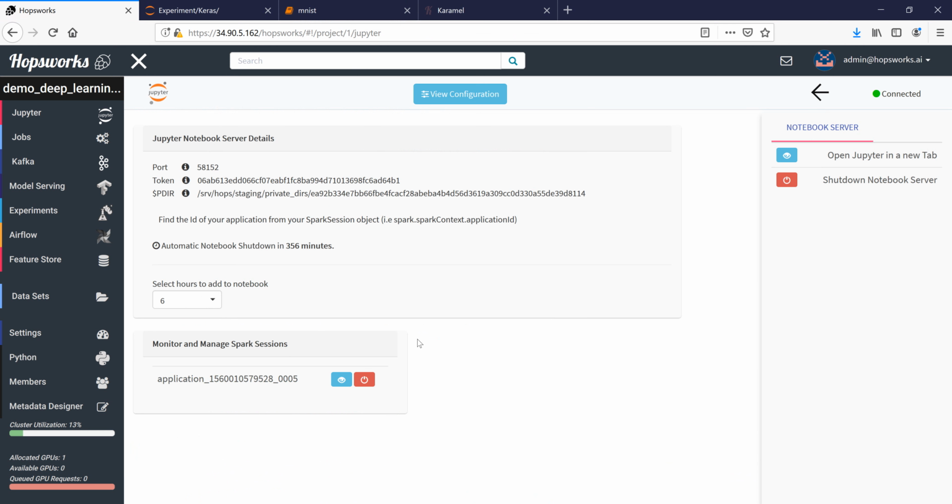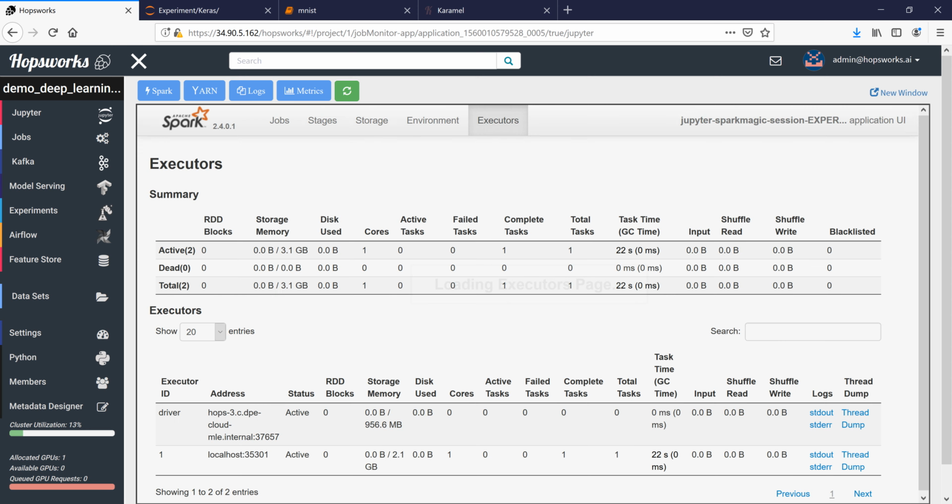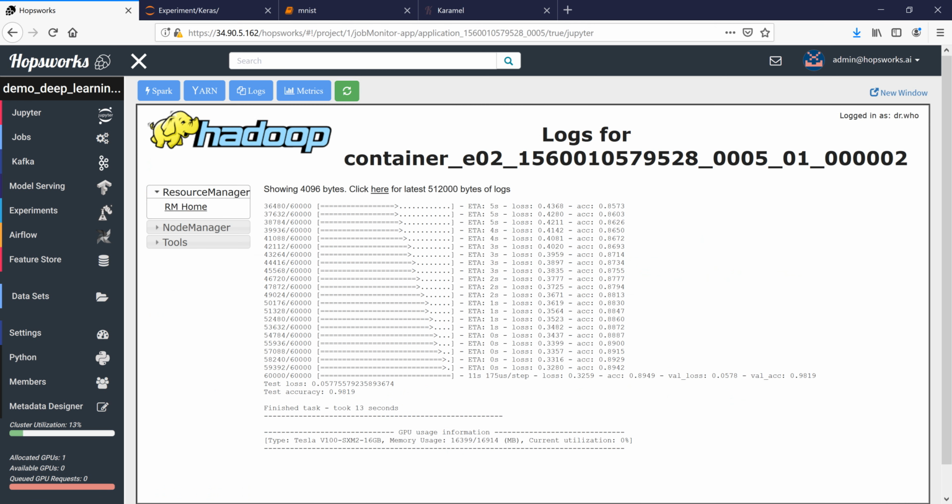And we can go back to Hopsworks, and from here we can again look at our user interface for Spark to see how things progressed. We'll click on that blue button now, and we can see here that we have the executors the same as before. We have a driver, we have the executor down here. We can look at the logs of the executor, and it's similar to before. So everything looks pretty similar to before.